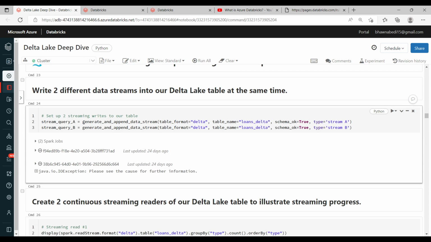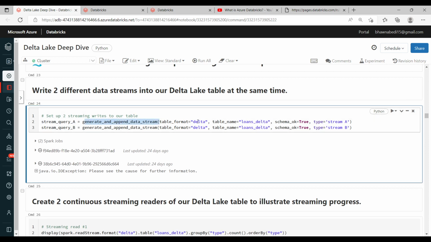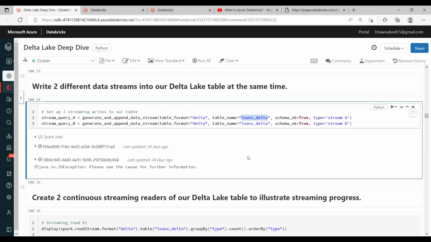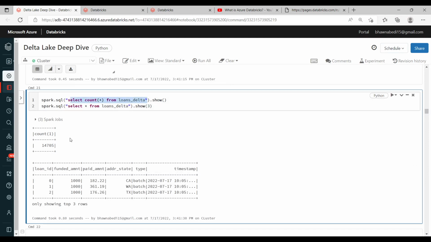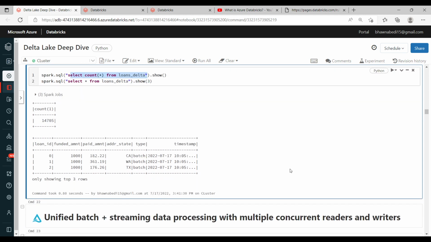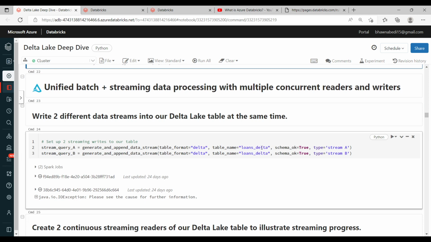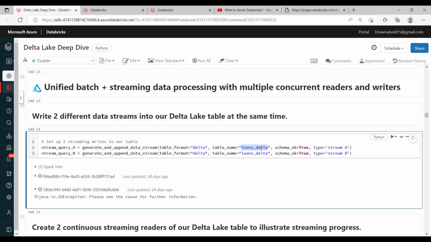Now if you see, generate and append data stream. The same function I'm using, I'm saying that my format is delta, my table name should be loans delta. Basically the same table I created at the top. If you see this loans delta, select count star from loans delta, the same table already has 14,705 records. So in the same table I am going to add this streaming data.